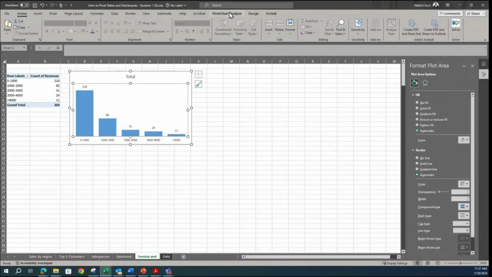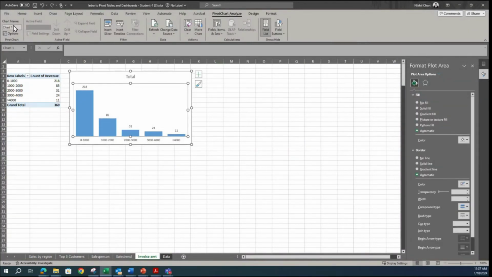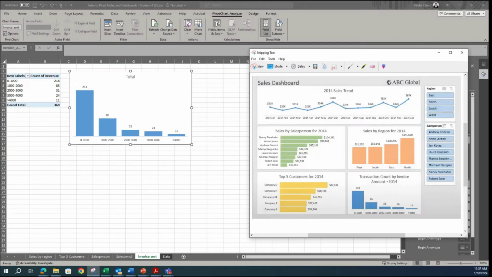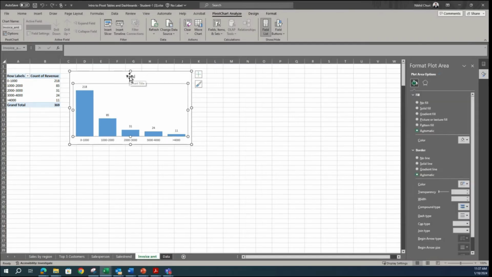Now let me go to this pivot chart, analyze again. Let's name this as invoice underscore amount, AMT, and this is the one. Let me change the header also, title, transaction count by INVOICE AMT dash 2014. Yeah, I'm going to make it bolder.